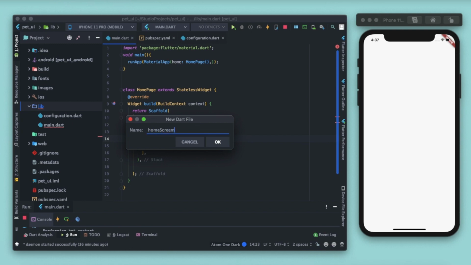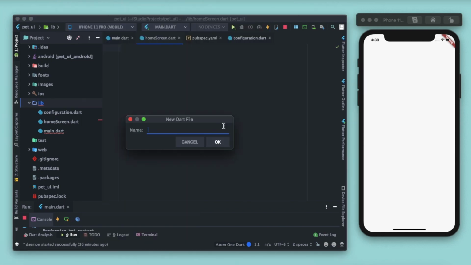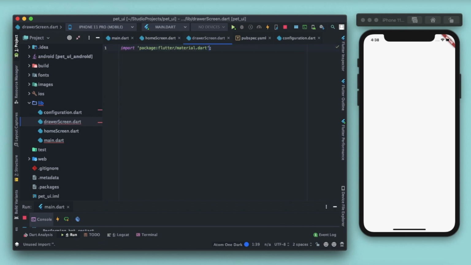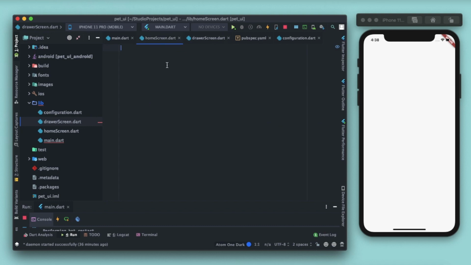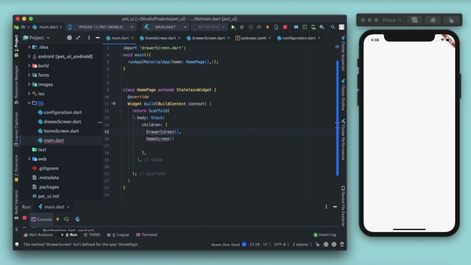So it will be home screen dot dart and the other would be our drawer screen. So inside this drawer screen I'll quickly import the material package and I'll create a stateful widget. Inside the stateful widget I'm gonna pass drawer screen as a name, and for the container let it be container, and next is the home screen. So let's quickly import the material package and everything will be the same, a stateful widget, name it as home screen, right? Go to your main file and import both of them.